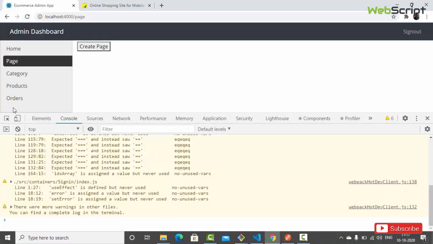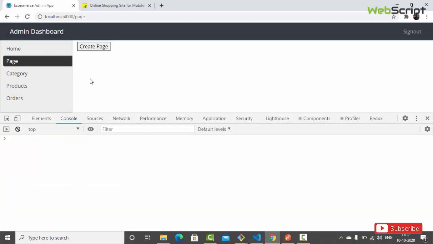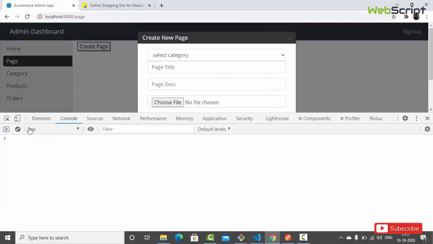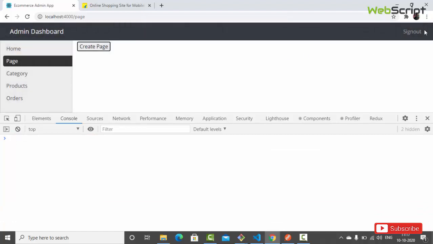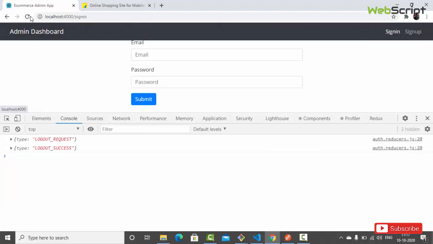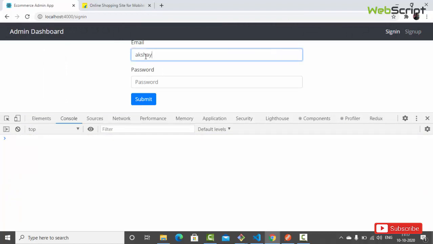Let's reload the page and let's create a page, and hopefully I'm a logged in user. Sign out, just for the security. Sign out, I'll say shared the read.